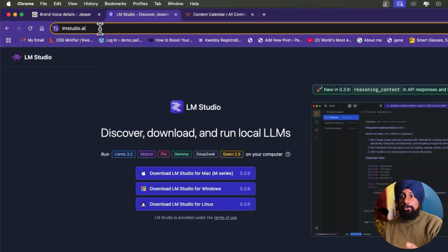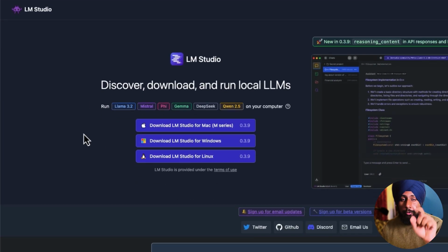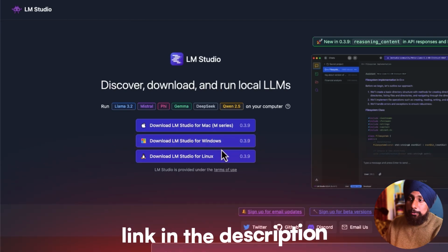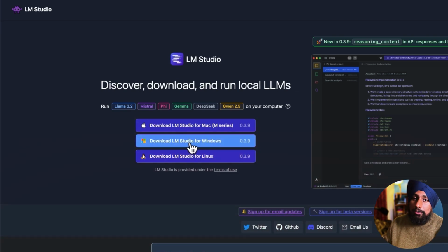So if you go to lmstudio.ai, you have 3 options. If you are on Windows, go ahead, download that. If you have a Mac, go ahead and download that. If you have Linux, then you also have the option. Just go to the links in the description box. You will land here, download your desired operating system, and just install it the way you do.